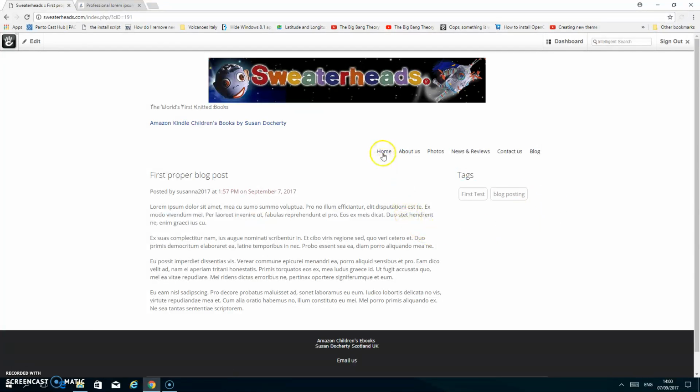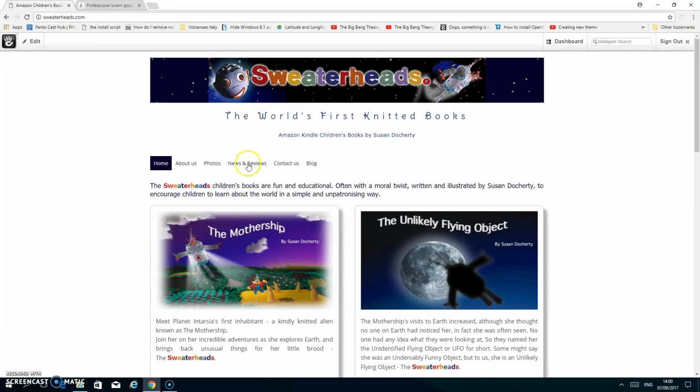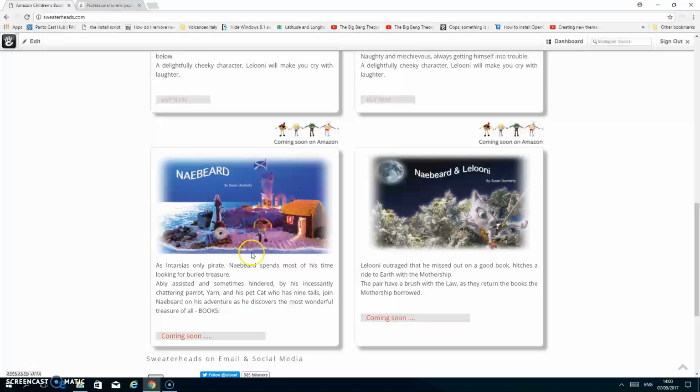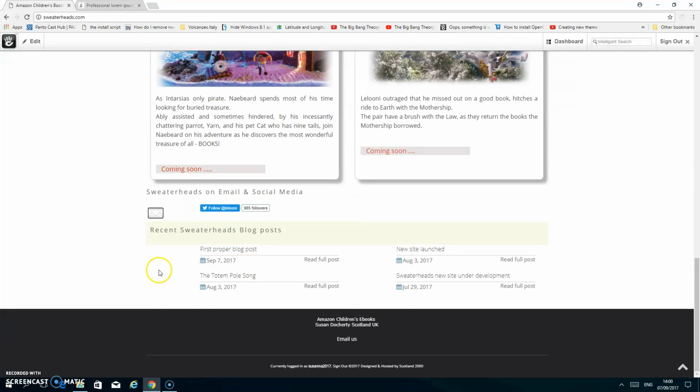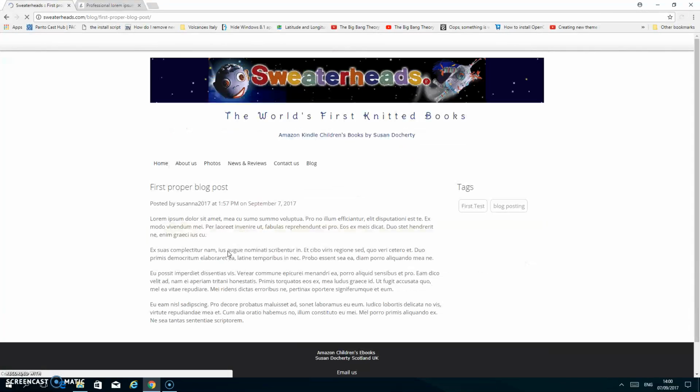If we go to the home page, and we scroll down to the bottom of the screen, we can see our entry here. If we click on it, it takes us to the page we were just reading a second ago.